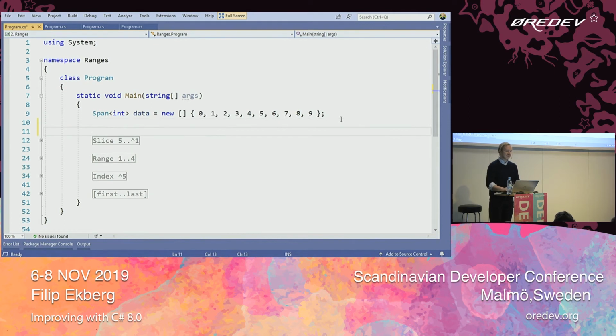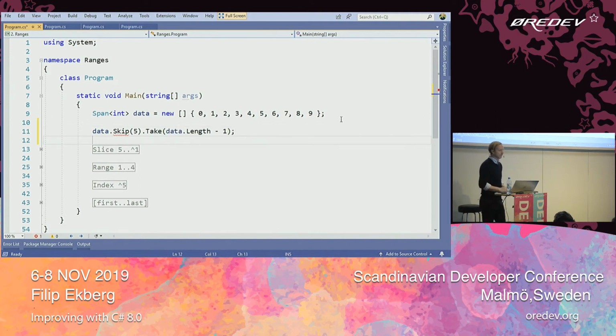Well, I would probably say data.Skip(5) and then Take(data.Length - 1), for instance, right? Or whatever I would write. This here would not do what I wanted it to, or maybe it will, who knows? I know that this will throw an exception. Anyways, you would probably write something like this, and that's a little bit tedious. So how do we express this?